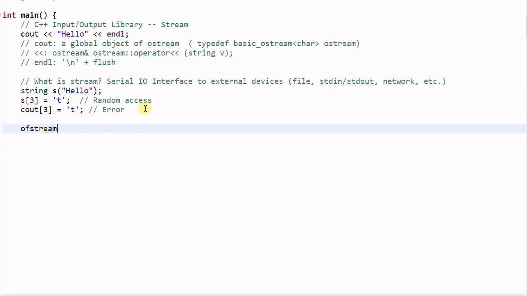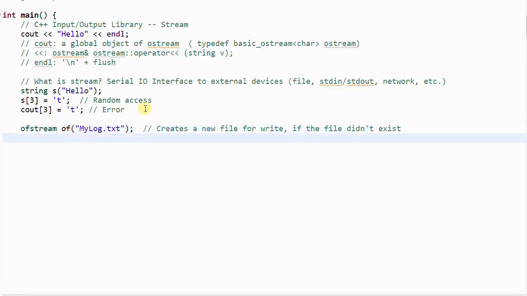ofstream of mylog.txt. This will open a file for write, and if the file doesn't exist, which is the case for us, this will create a new file. So it creates a new file for write if the file didn't exist. And let's write something into the file: Experience is the mother of wisdom.